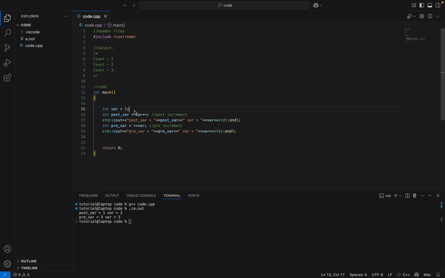So we have a variable whose initial value is 1, and then in line 16, we increment that variable, and that value is assigned to another variable called post variable. What happens when you do a post increment is that whatever value is there for the variable will be assigned to the post variable. And after the assignment is done, the increment happens. That is, the variable has a value of 1 that will be assigned to the post variable. So post variable will also have the value of 1. And once that assignment is done, then the variable's value will be incremented.